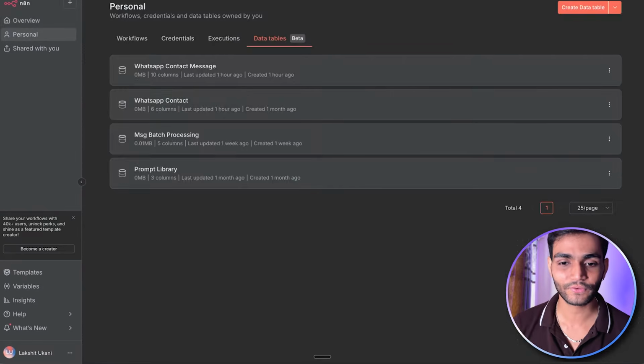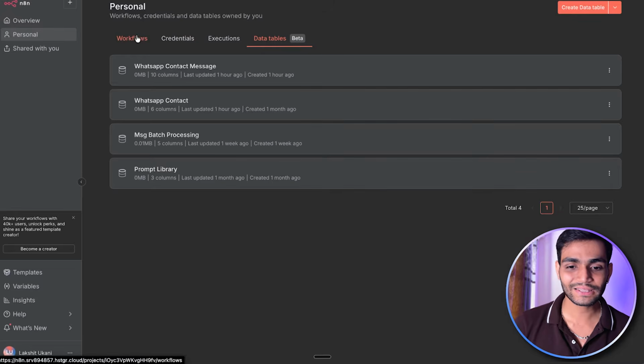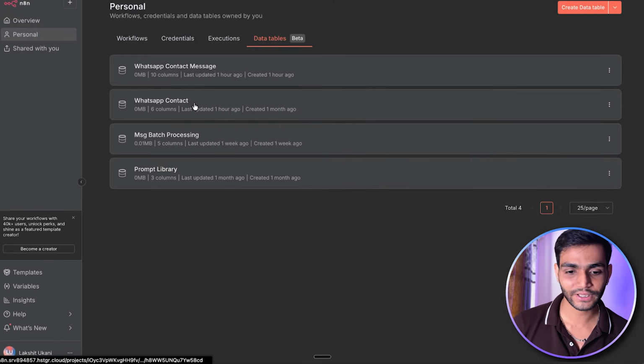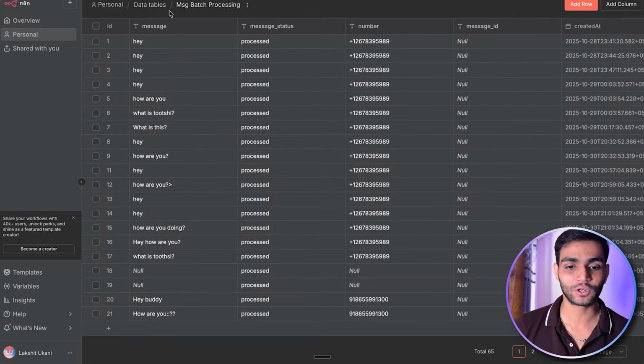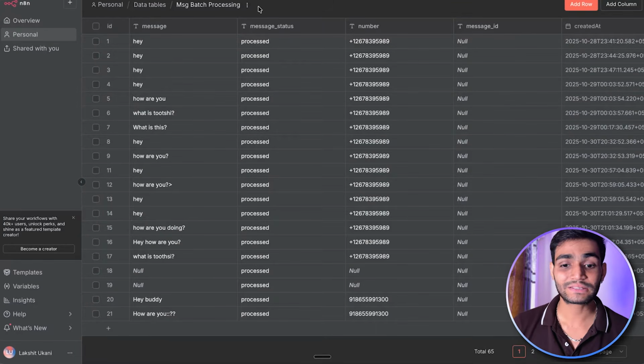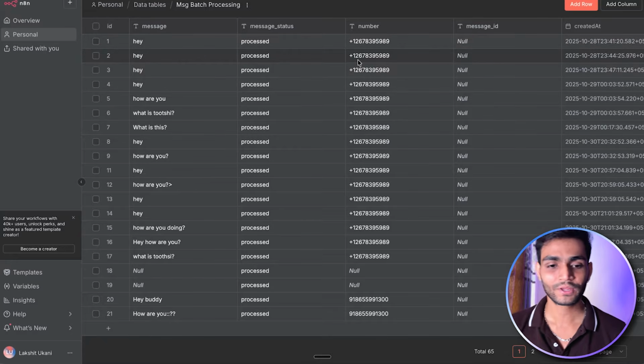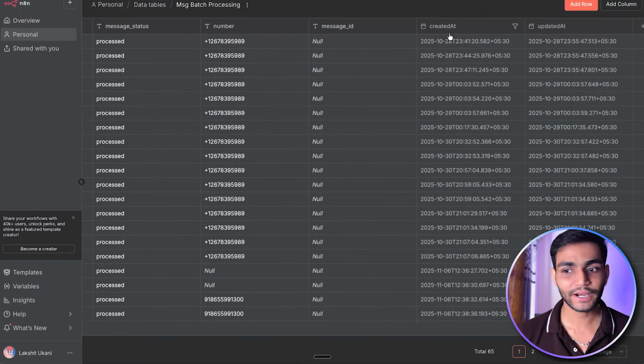For that reason, we first need to create a data table. If I go over here in Personal, we can see we have a data table. Just come over there and click on Create Data Table. After that, we can create all these columns. We need a message column, a message status column, a number column, and a message ID column. By default, ID, created at, and updated at will be there.